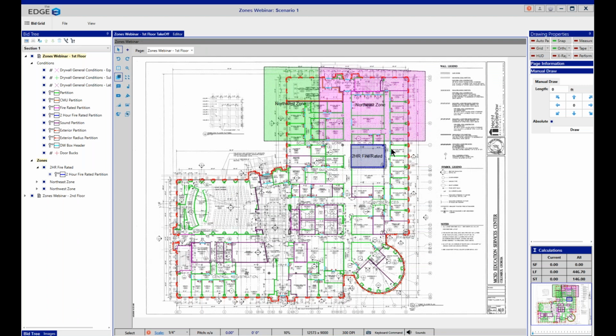The next, there is another rule I want to tell you about, and that zones live on pages. So the zones cannot be copied from one page to another page.